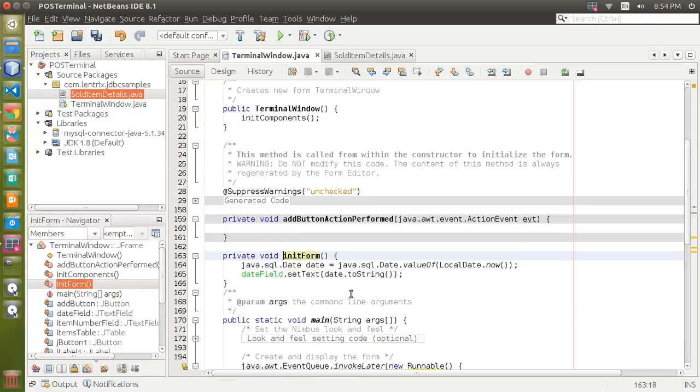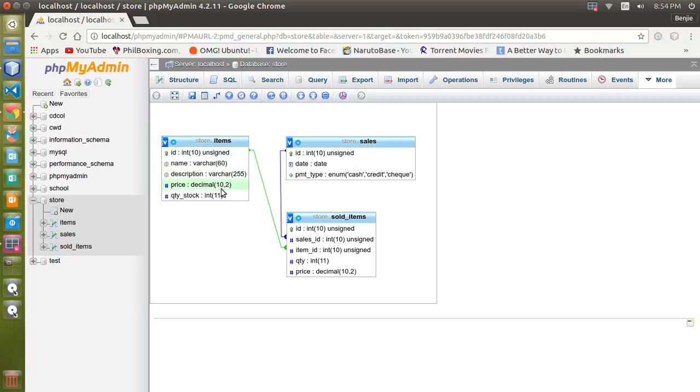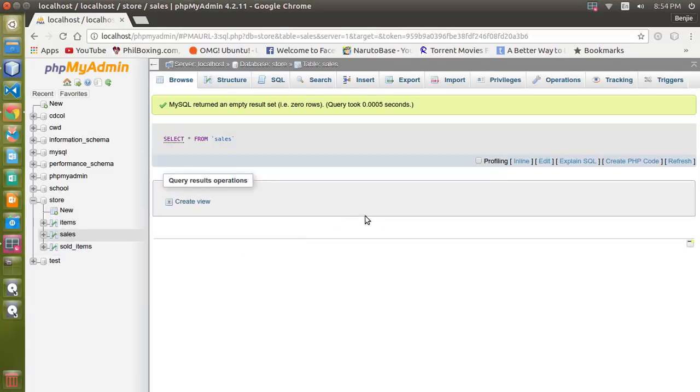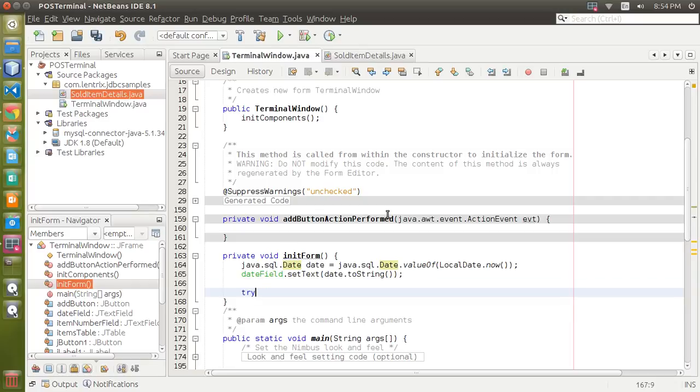By the way, this is void. And also we need to generate the OR number. So in this case we are simply going to get the last ID of the sales, which in this case, by the way, is still blank, I think. Anyway, so we'll just have a try catch here.